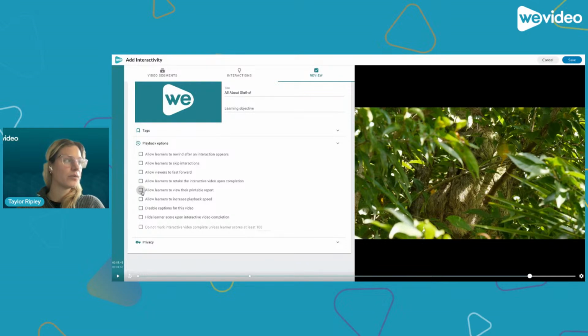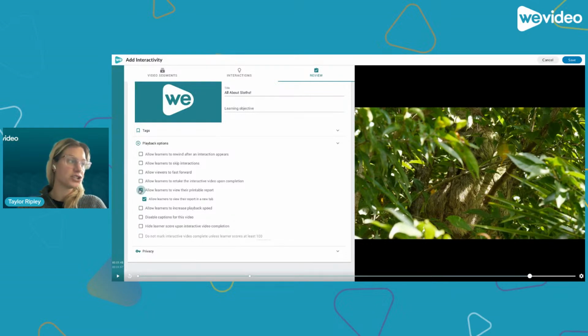I also want to show you the access to printable report like we saw in our first use cases today. If you allow them to have access to that printable report, they'll see the questions, answers, feedback, resources, and notes. But even if you don't give them access, you as the instructor will have access to grab that for them.